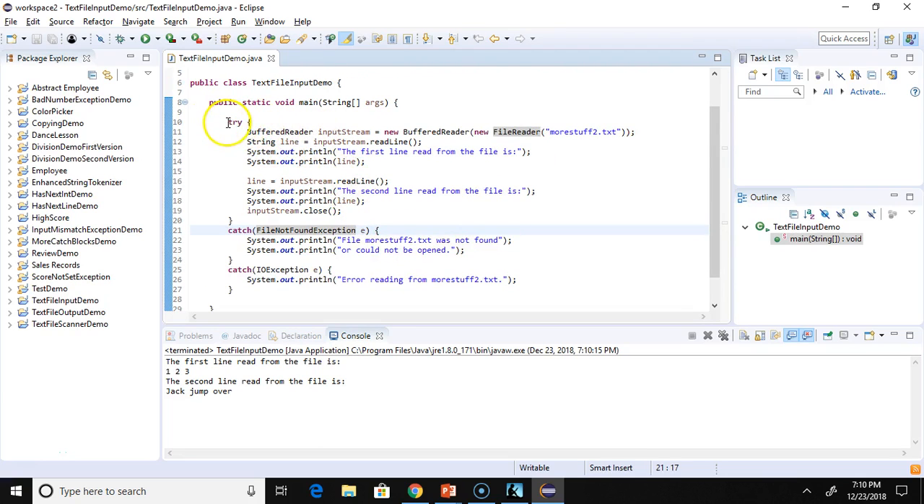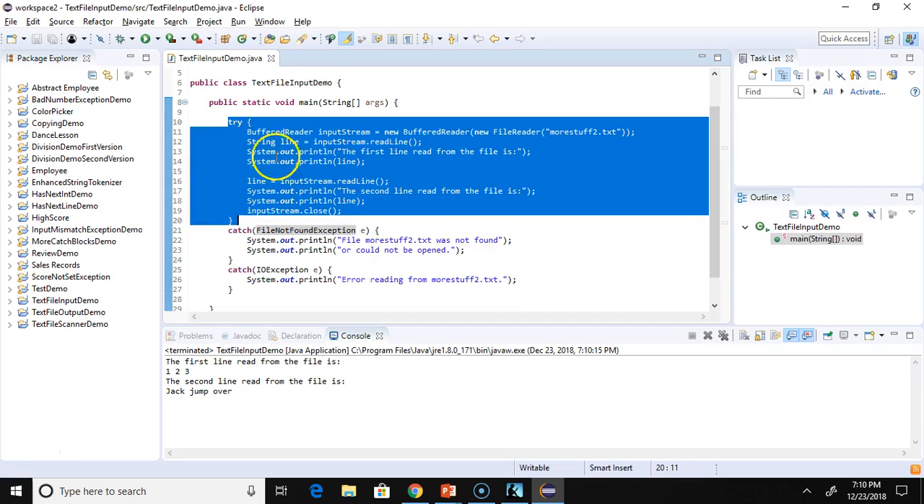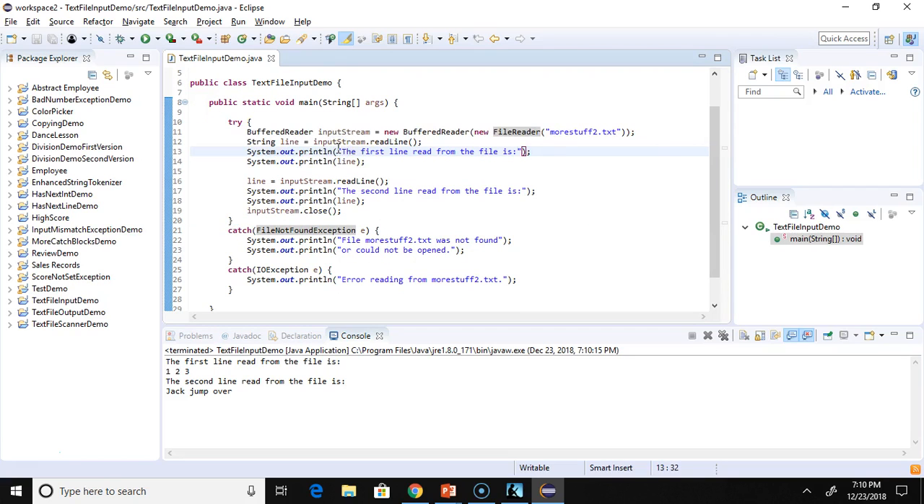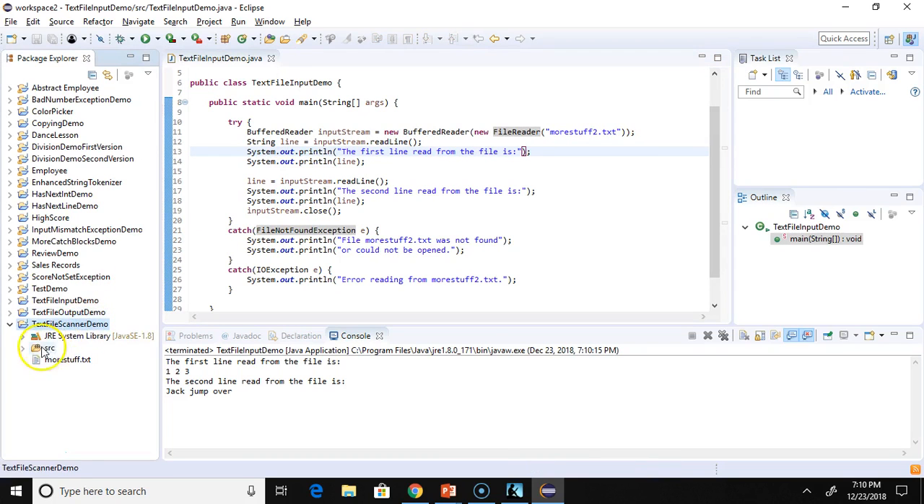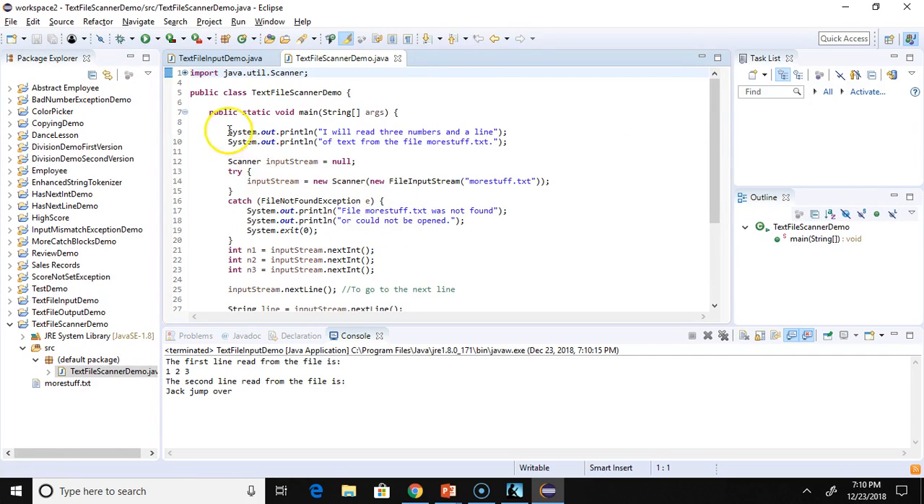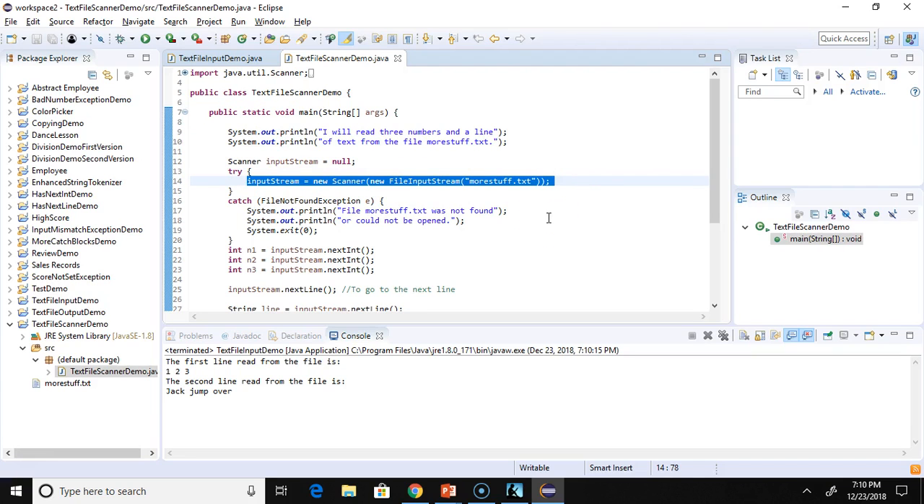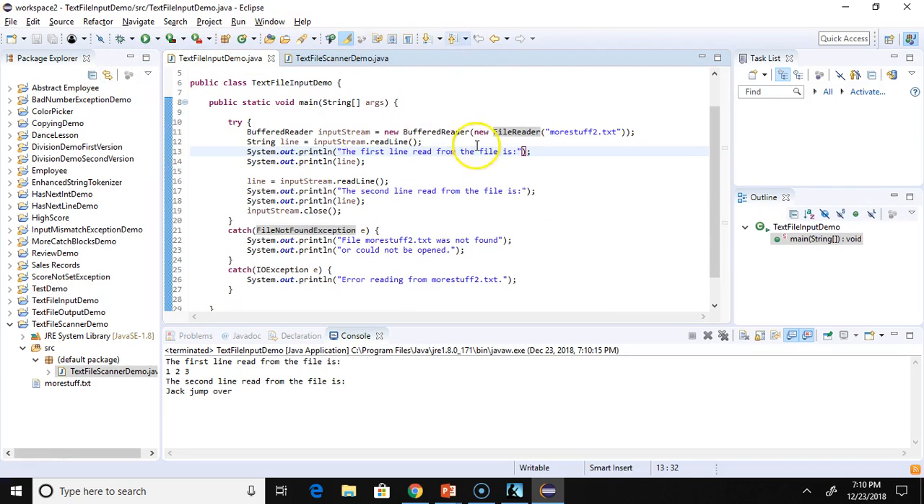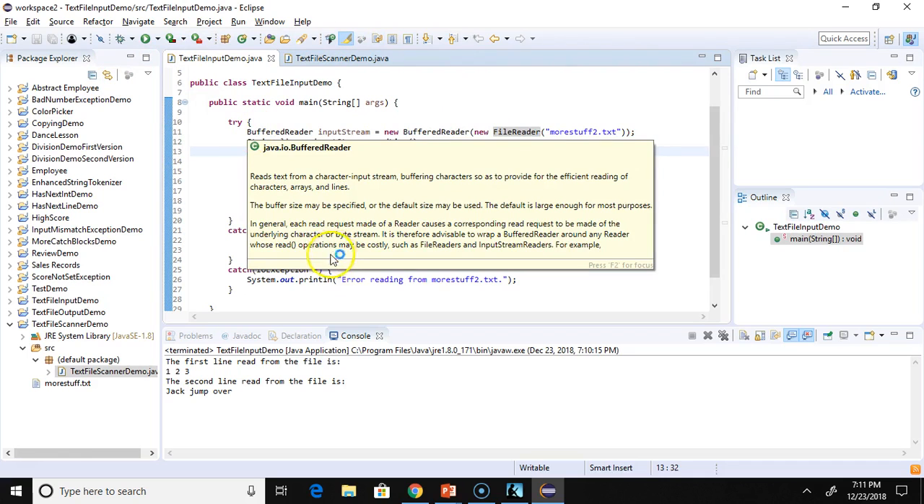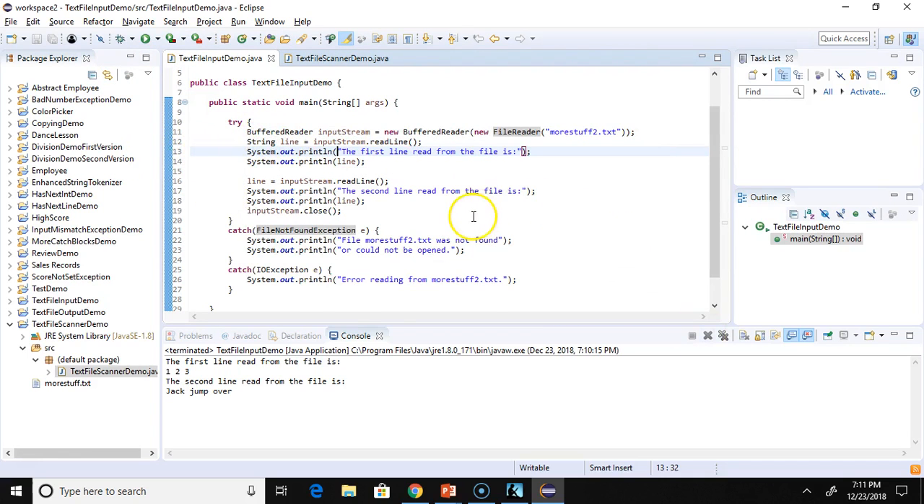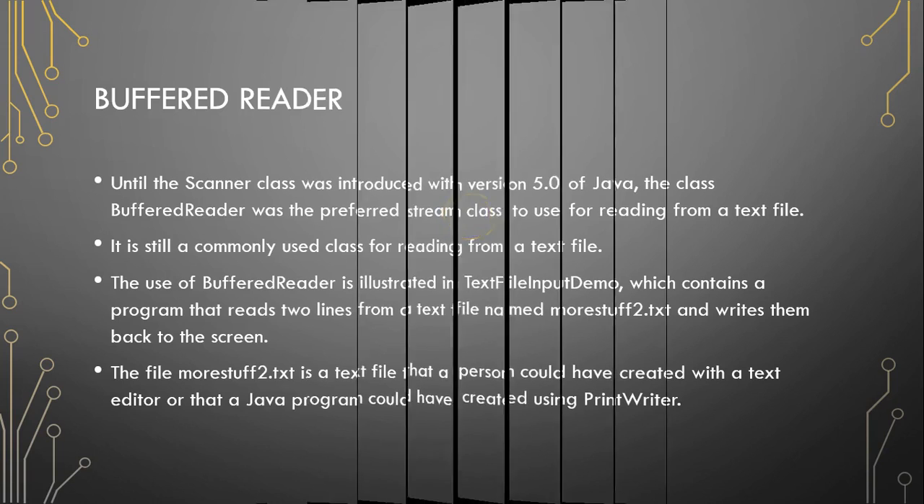So you can see that there are some slight differences. For example, everything here is inside of this try block. There's nothing outside of it. So it's very similar to how we looked at things before. For example, let me just bring up the Scanner demo here so we can see these things side by side. You'll notice here the Scanner input stream equals null is outside of the try block, whereas here our try block is the input stream itself. So there are some slight differences between how you handle these two classes. However, they ultimately can do the same thing.